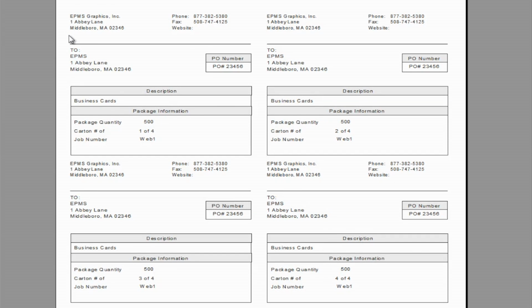The ship label will print the company information here and the contact information over here for your company, who it's being shipped to, the customer PO number, and then it can print the package information, and it will print out a label once for each package that you have in your shipment. It'll tell you how much is in the package. This is 1 of 4, and then we have 2 of 4, 3 of 4, and 4 of 4, and what the job number is.